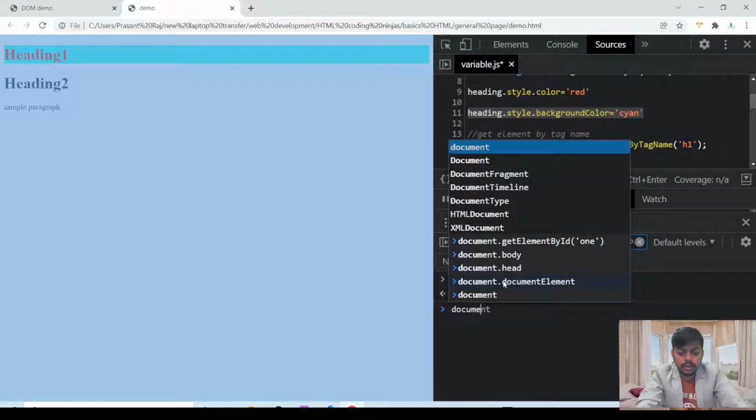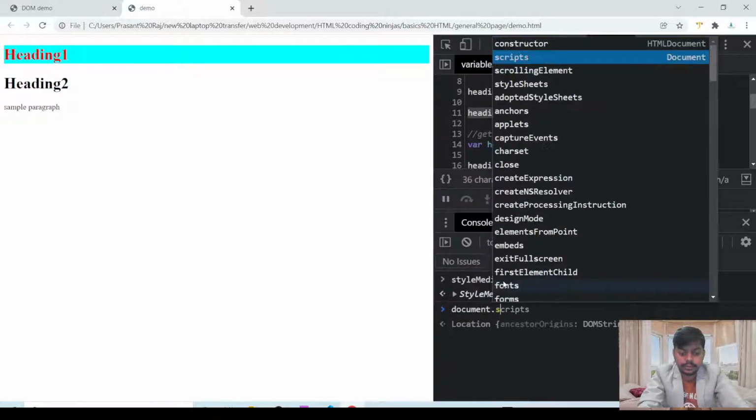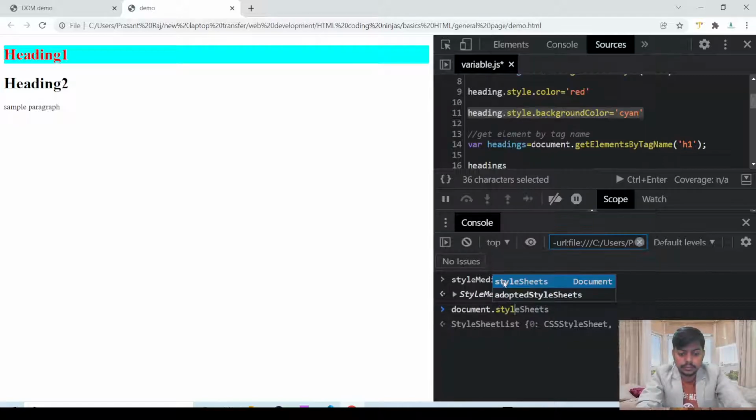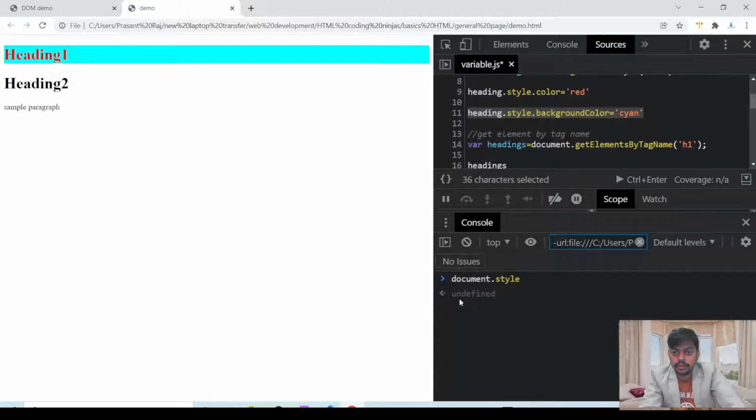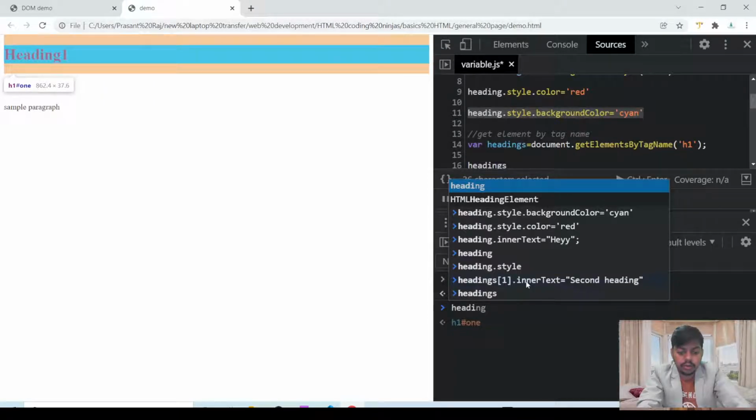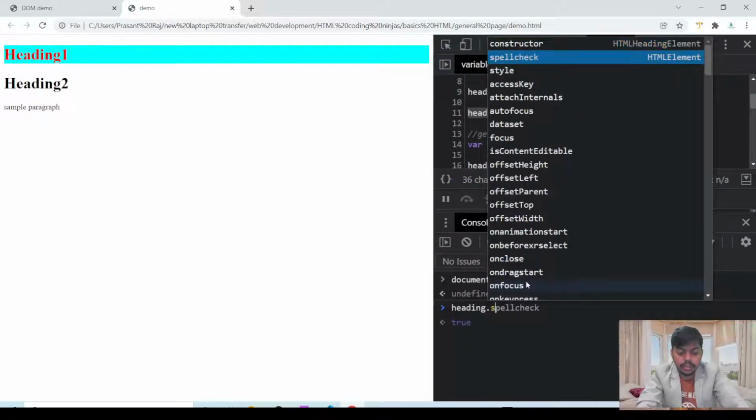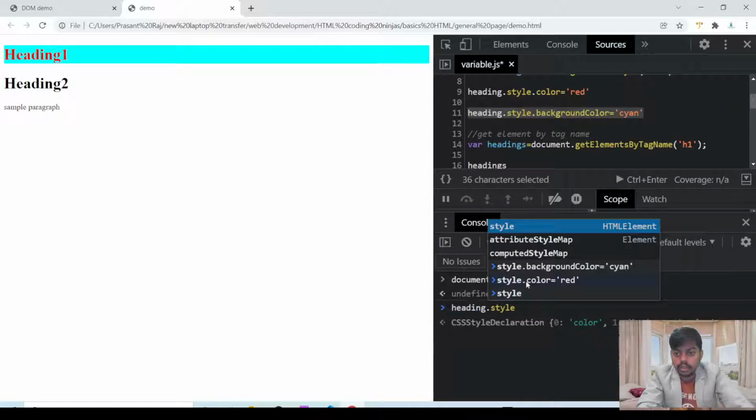Document.style. How will you get what all styles you have? You can see it using, wait, I'm showing you. Suppose you want to change the style of heading.style.